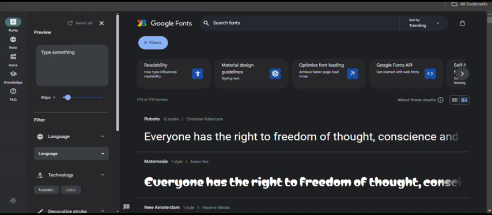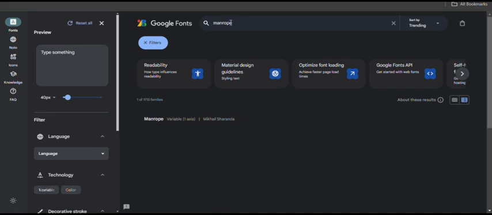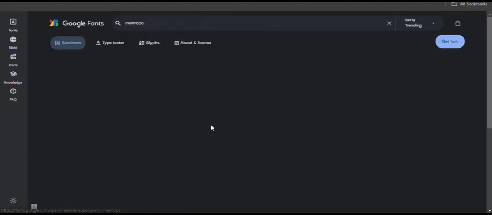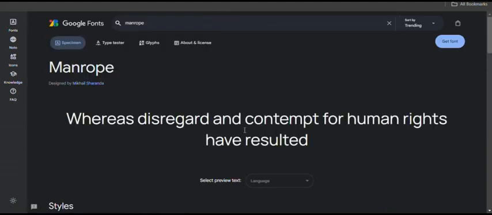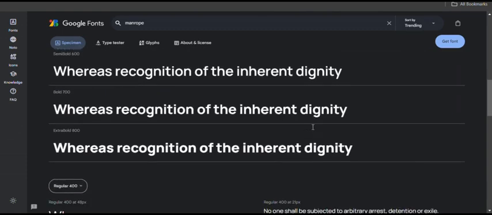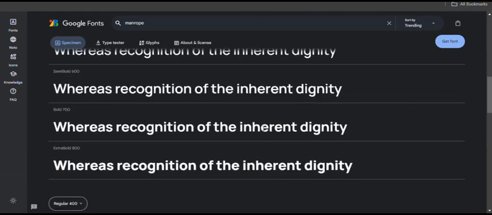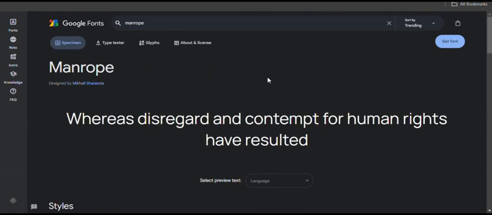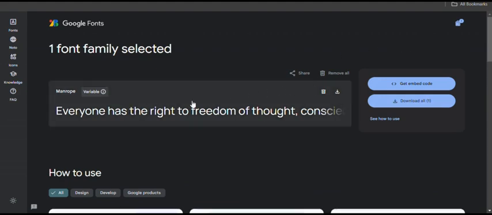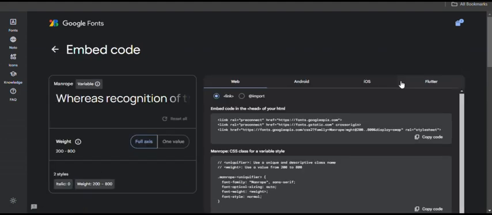Okay, so now we search for the fonts, and here it is. So these are the fonts, different families, different sizes. You click on get font, so you can download it and then you can embed the code, but now we'll just be embedding the code.